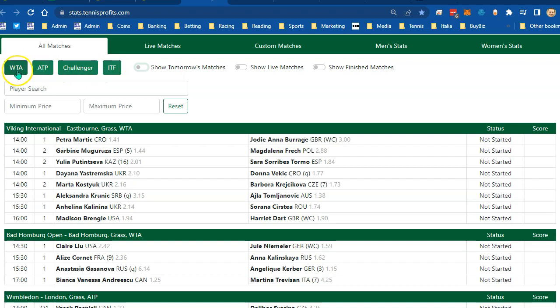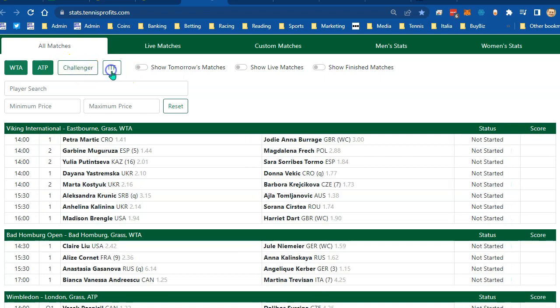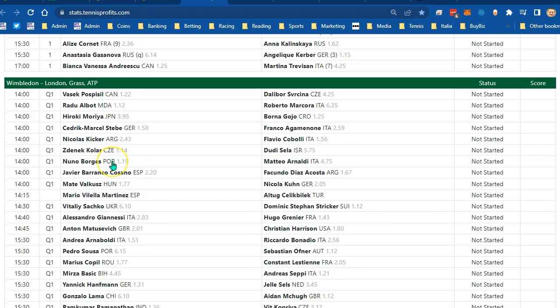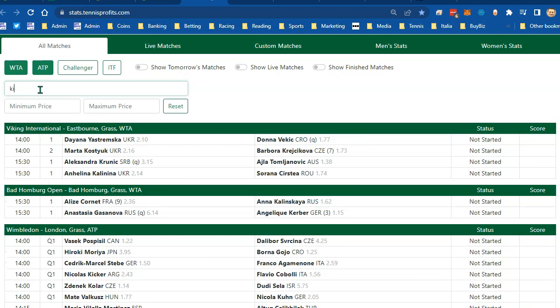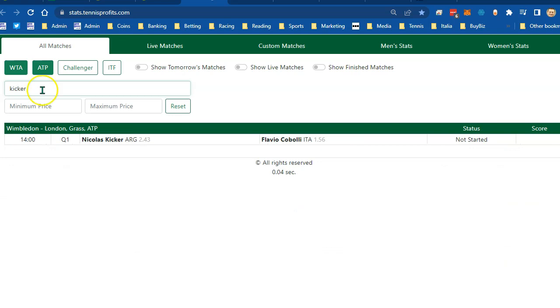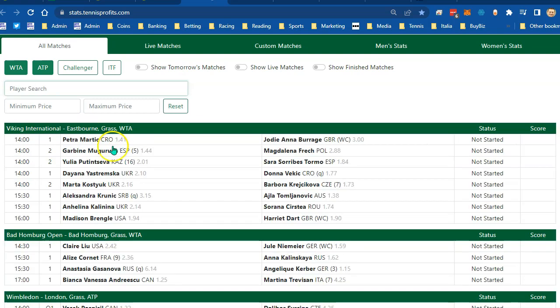So the main tour women's is WTA, main tour men's ATP. The next level down is the Challenger series of tournaments, and then below that is the ITF series. So we can only focus on those that we're interested in. If I'm looking for a particular player, I can find that player by searching for their name, Kicker. We can see Nicolas Kicker is there, and we can do some stuff around prices as well.